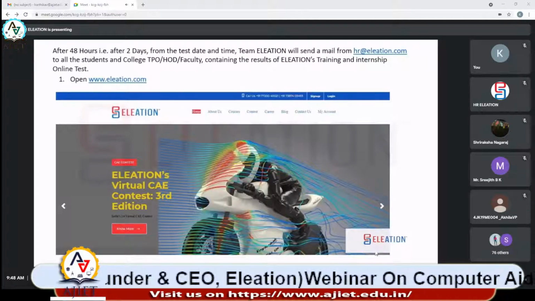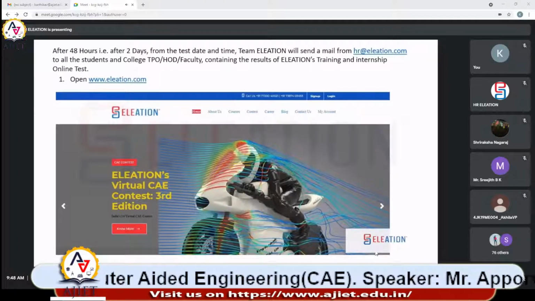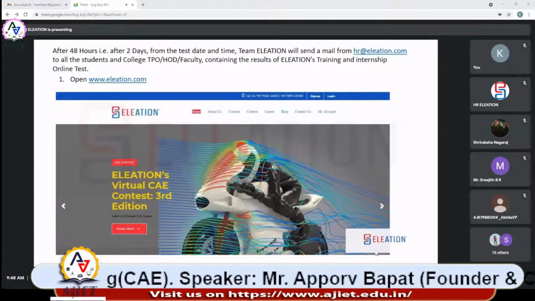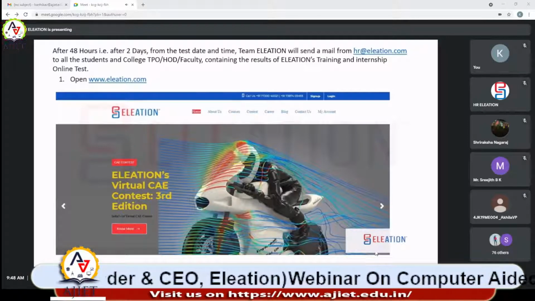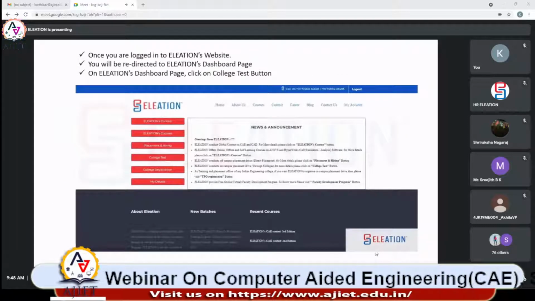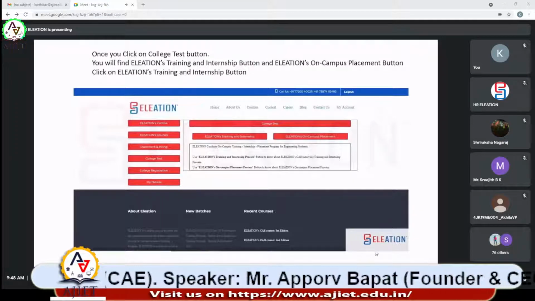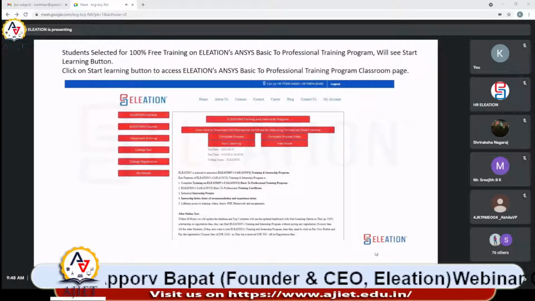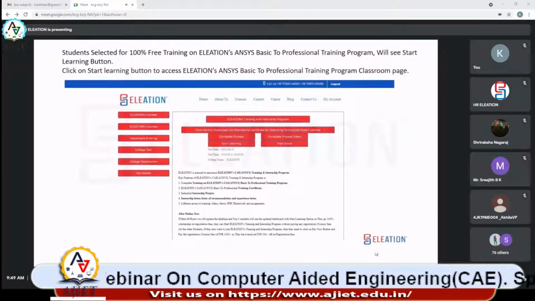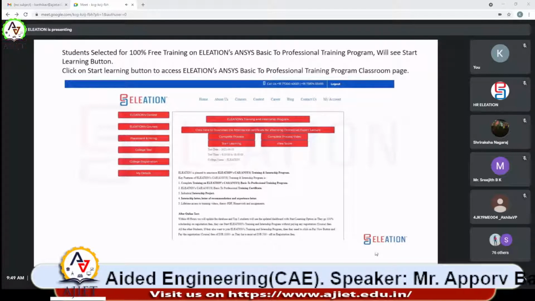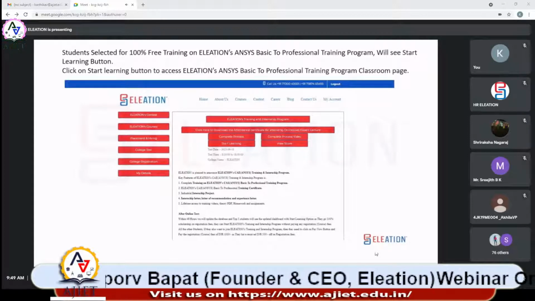After 48 hours, that is after 2 days from the test date and time, Team Aviation will send a mail from hr@aviation.com to all the students and college TPO, HOD, faculty containing the results of Aviation's training and internship online test. Then open aviation.com, log into the Aviation website, click on the College Test button, then click on the Aviation Training and Internship button. Students selected for 100% free training on Aviation NC's Basic to Professional Training Program will see the Start Learning button. Click on the Start Learning button to access Aviation NC's Basic to Professional Training Program classroom page.